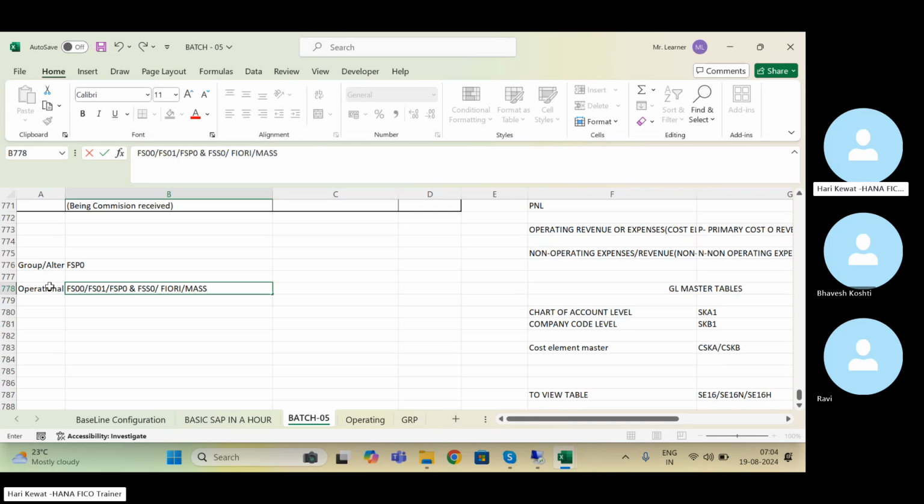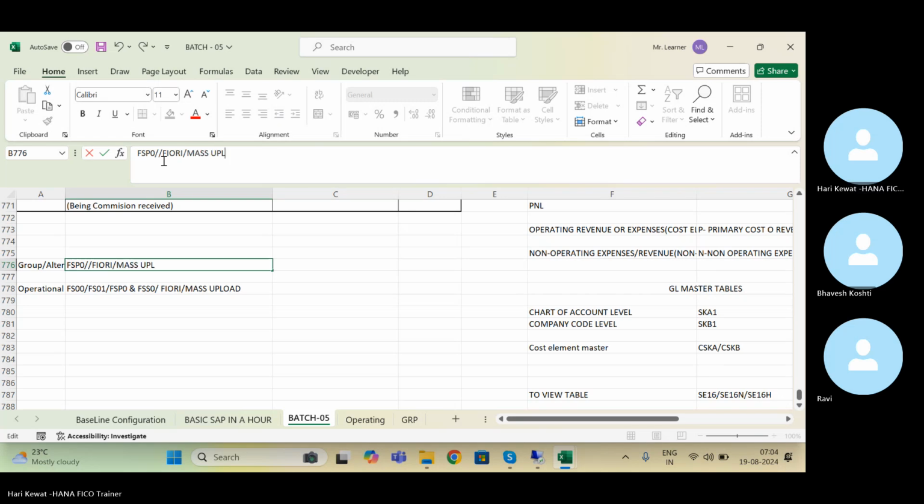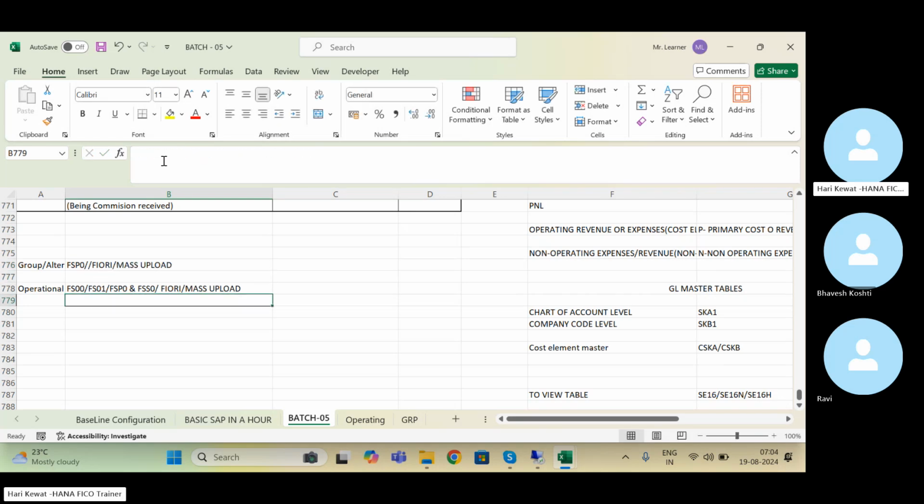You can do the mass upload also. You can use BAPI, you can use LSMW, you can use LTMC. There are a lot of other tools available by which you can create the mass-level GL, and this mass-level GL creation is applicable for the group GL also. You can use Fiori here also, and the mass upload here also.